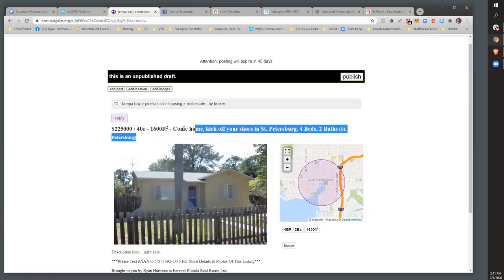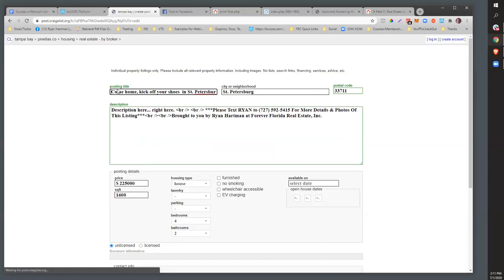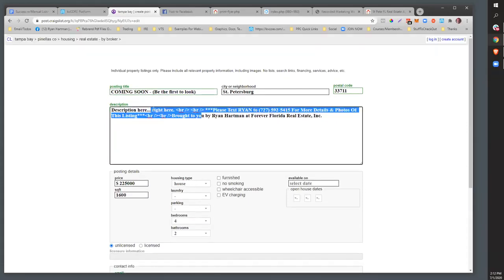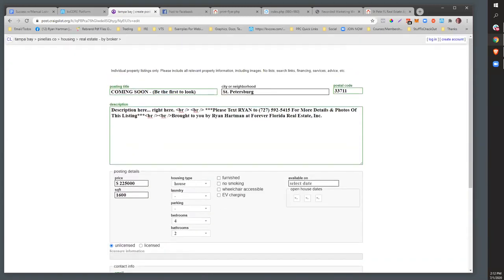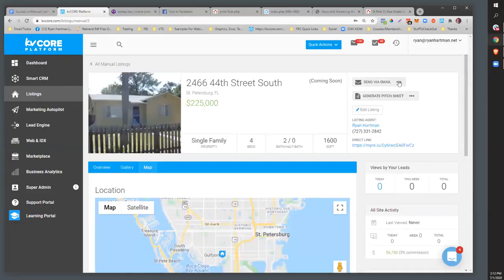It kind of spun out a cool headline. That's nice. I can always come in here though, and I can edit this, and I might say something like coming soon, be the first look. So you can always come in here and edit some of this, edit this out right here. And then my description was here. I can also change my text call to action to my smart number as well, if I want. So definitely do the Craigslist posting right there as part of your promo for manual listing.